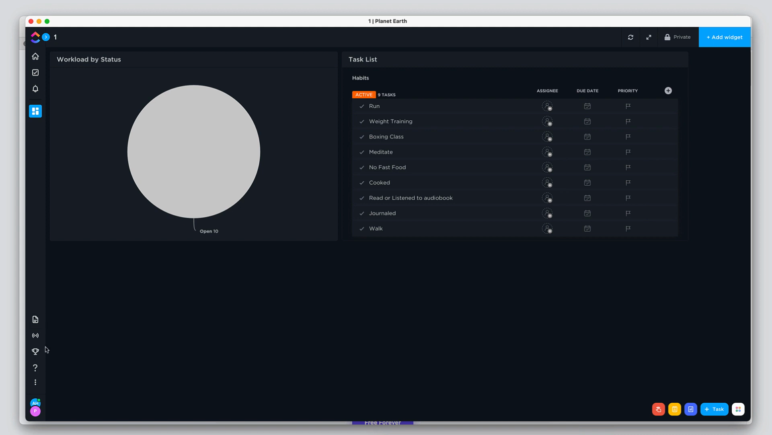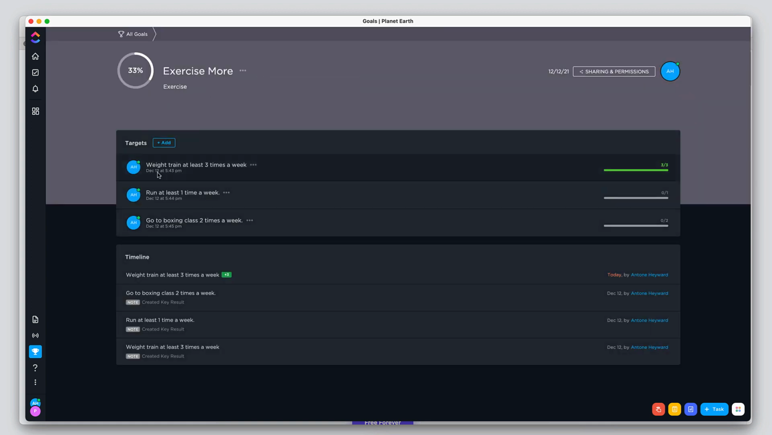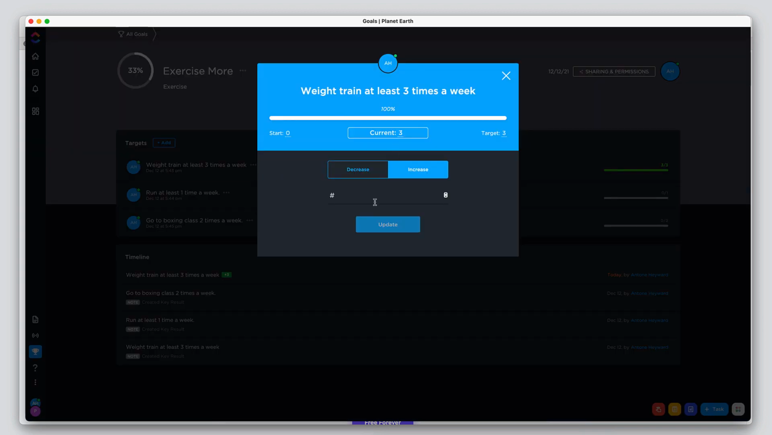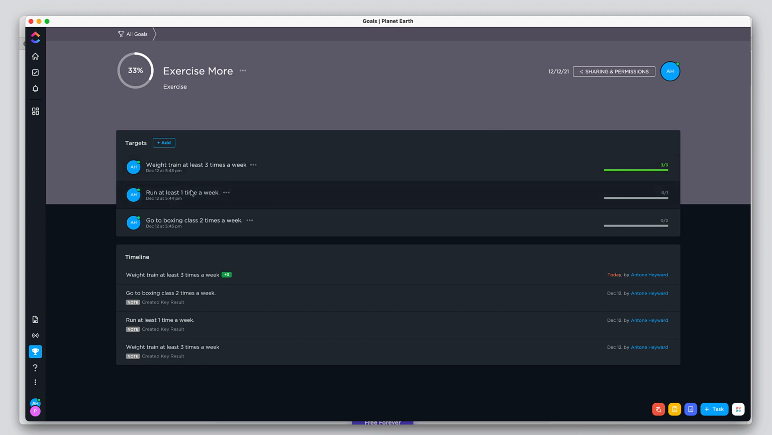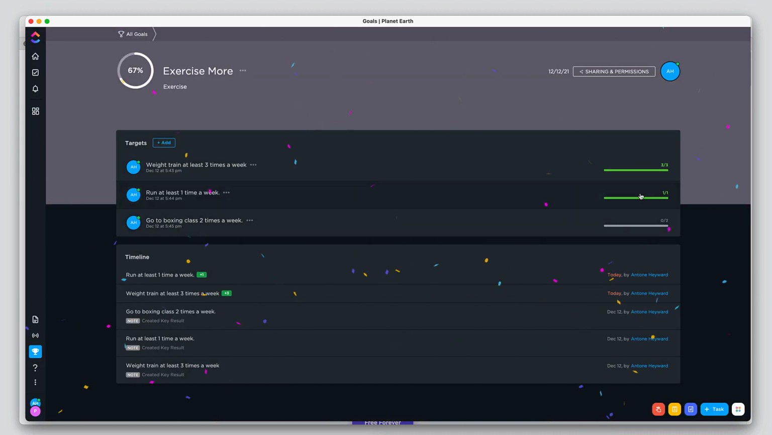We come back over to this left-hand menu. You can also set up goals, and here I have a goal to exercise more. So here I have weight train at least 3 times a day. We can see that I've added the 3 different occurrences for the workout for this week. So this one shows complete. If I click on this run at least once a week, and I come in here and I update the number for this here, we'll see that that goes to be 1 of 1, so that's complete. And also the overall goal progress bar changes as well.